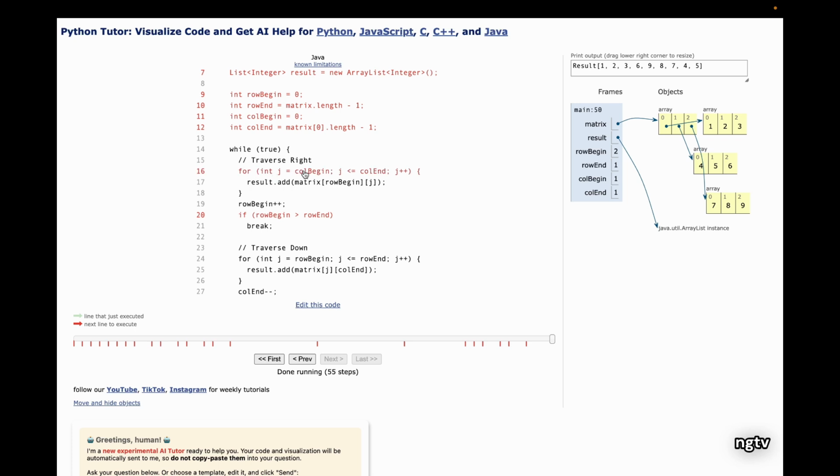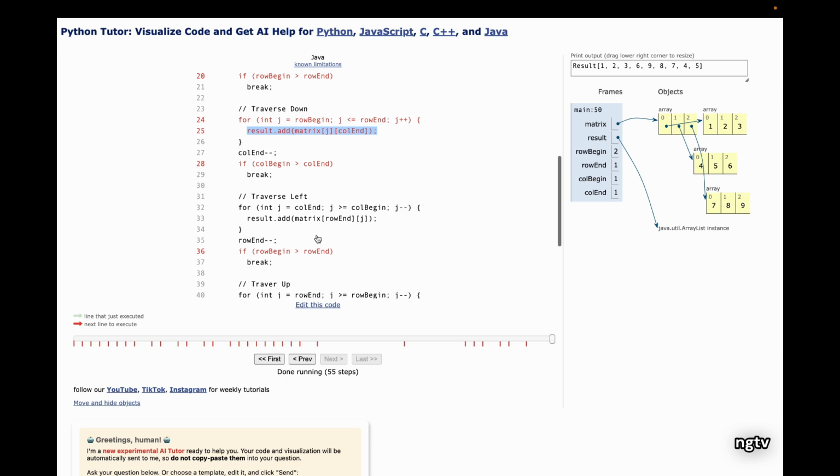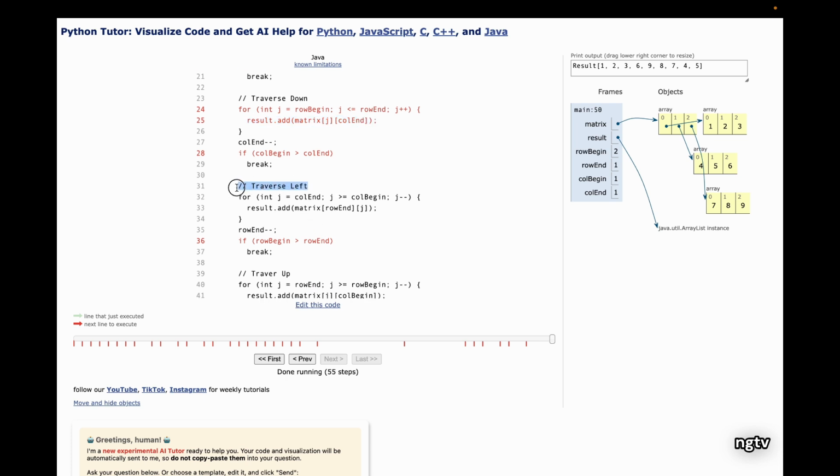We'll start traversing from the first row and simply add those elements directly into the result. So in this, we're traversing the first row. Then we start traversing the last column, going down. To traverse the last column, we just update the row begin and row end. So we'll add this element to the result. And then we traverse from the last to the left. To go from last to left, we'll use column end down to column begin.